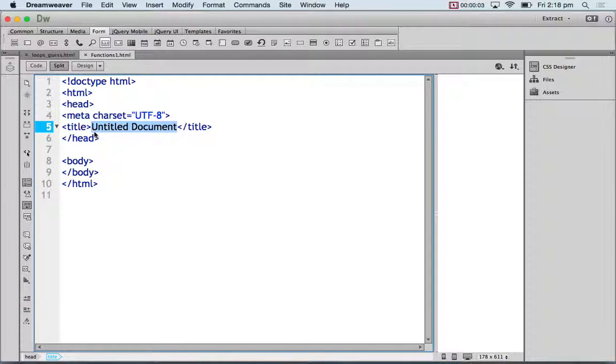Yes, so I've just made a new file and I'm going to show you functions before I actually translate the guess the number game to a form. So let's have a look at functions.